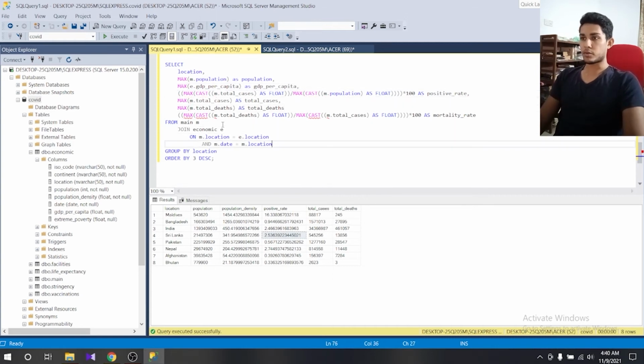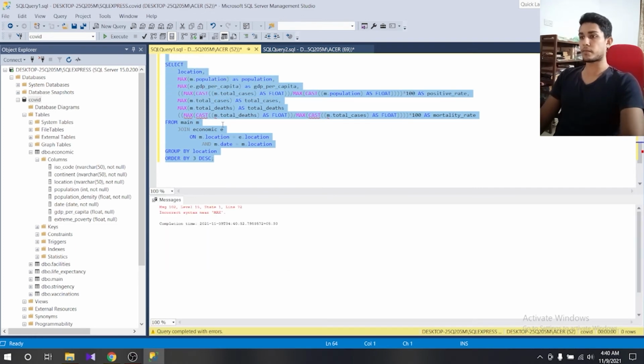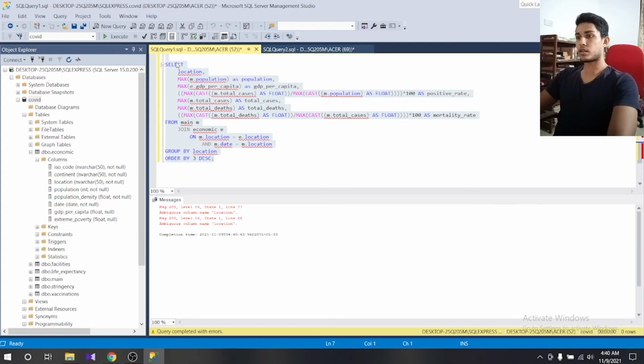And there we go. We will run it and we will order it by 3. Once again, we'll order it by the GDP per capita, which is going to be the third column. So number 3 over there. Oops, error. Oh, we are missing a comma. Okay. Oh, ambiguous column name, right? Obviously, location is going to be from m. We have to name location.